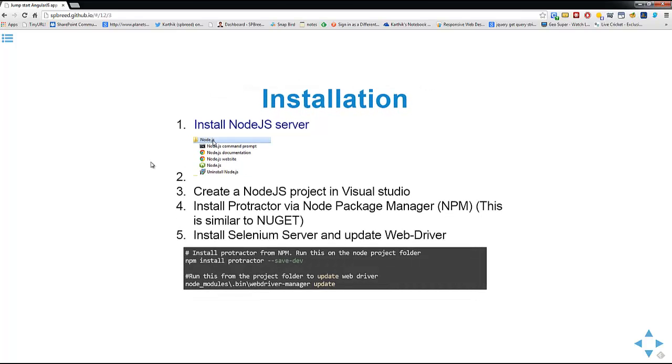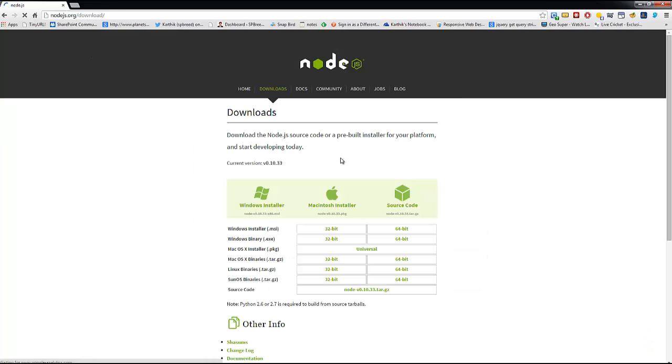The installation of Protractor is pretty simple, which I am anyway going to show in a demo. First step is to install the Node.js server on the Windows machine. Node.js is a free tool you can install on any OS, Windows or Mac.